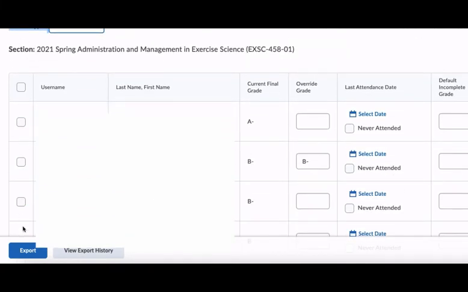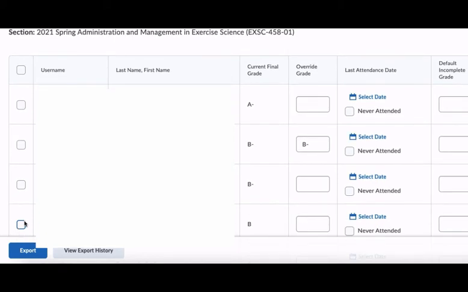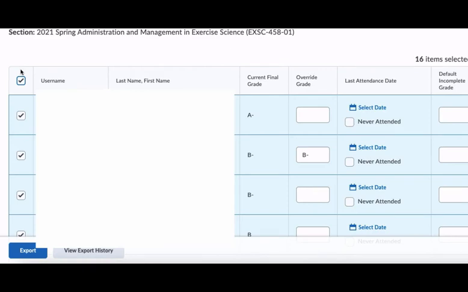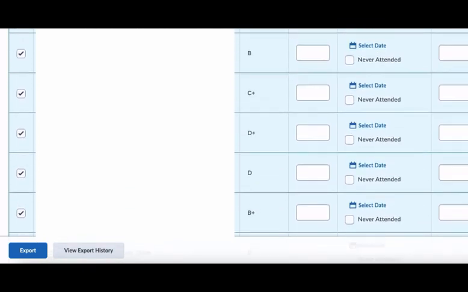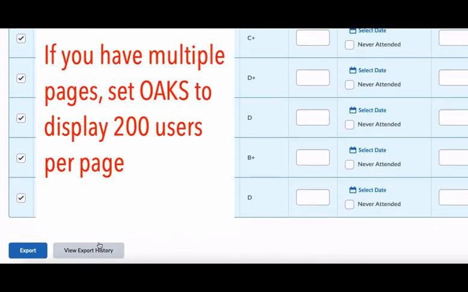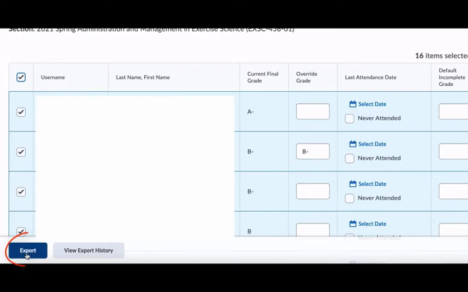The next thing we want to do is make sure that all of these boxes are checked because only checked students will be submitted to Banner. We do this by clicking the very top box. Double check this by scrolling all the way to the bottom and making sure there's not a page 2, 3, etc. If I were to click Export Now, the grade in the current final grade column is what would be submitted. This grade comes directly from your final calculated grade column in the Oaks gradebook.